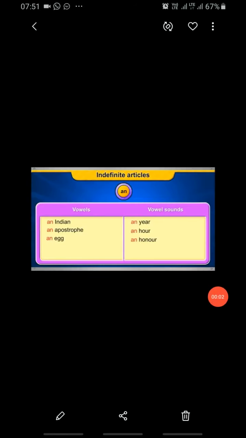In this picture, you can see the list of vowels. First, an Indian. I is the vowel. An apostrophe. A is the vowel. An egg. E is the vowel. That's why we put an before these letters.